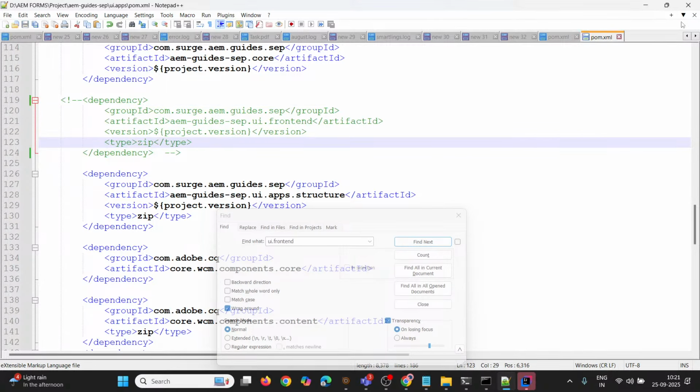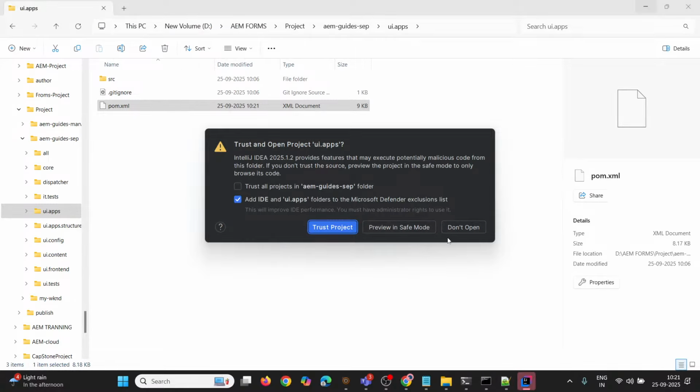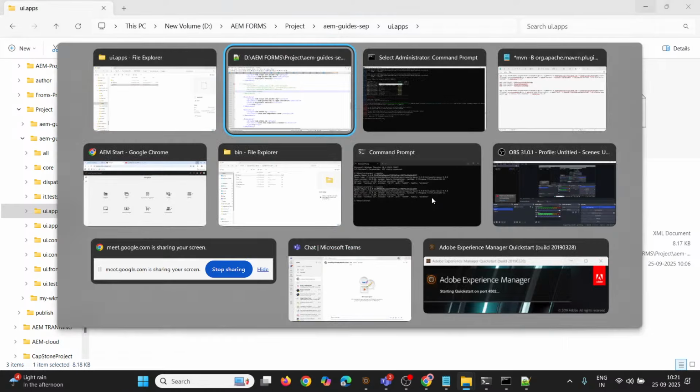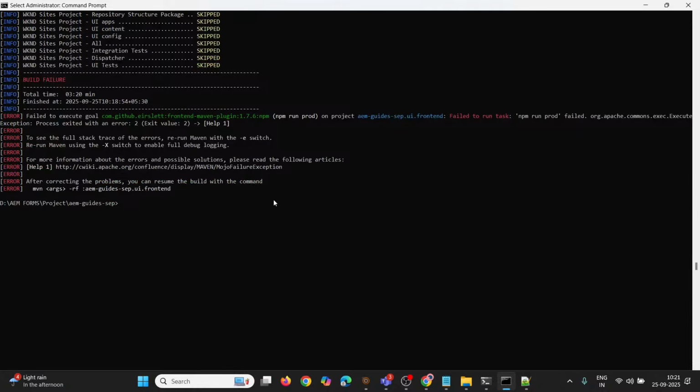Okay, so once you save the changes, again go back and use the same command to deploy the project again, that is mvn clean install -P autoInstallSinglePackage.